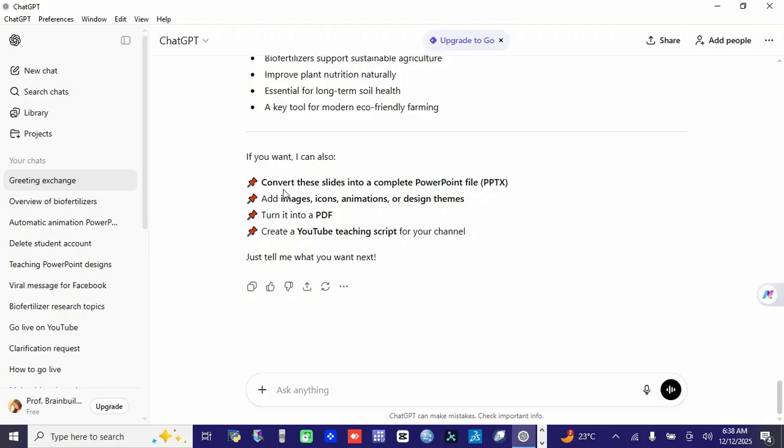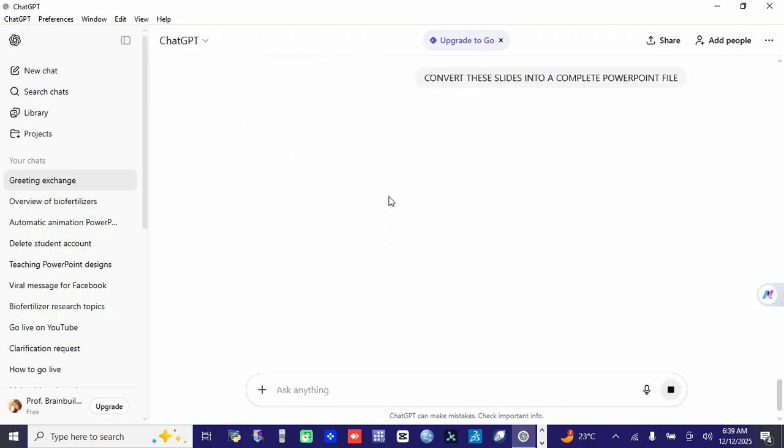Okay, now tell it, can you please convert this slide into a complete PowerPoint file? Yes, we can convert it to a PowerPoint file. We can convert it to PDF. Let's just choose these two. Okay, we say convert these slides into a complete PowerPoint file. All right, you now send it.